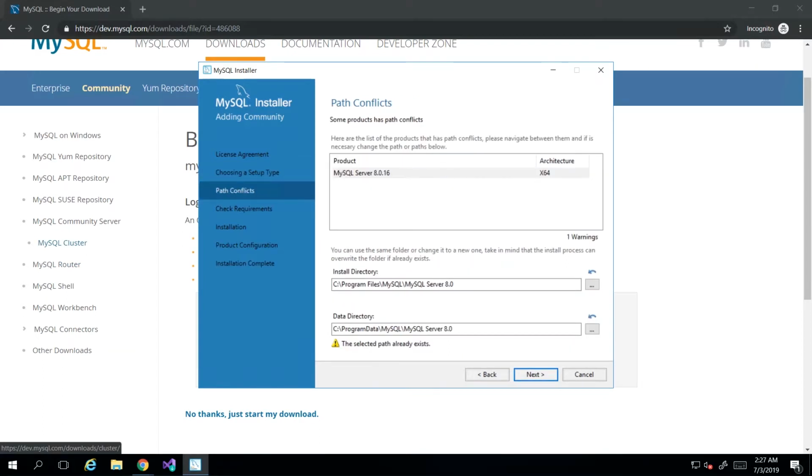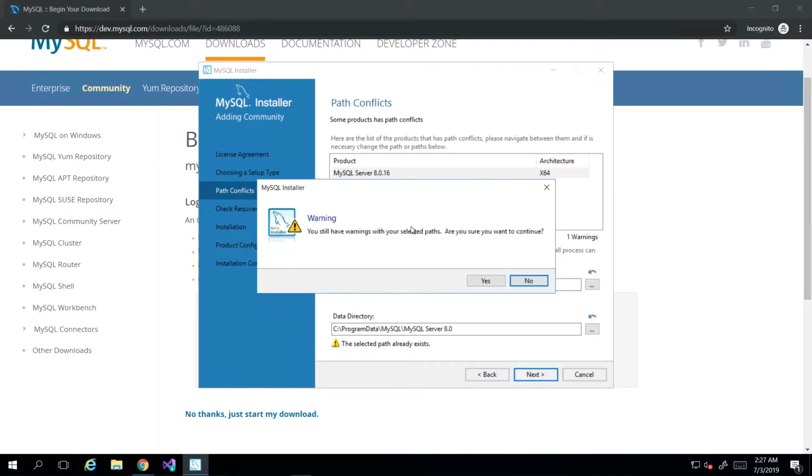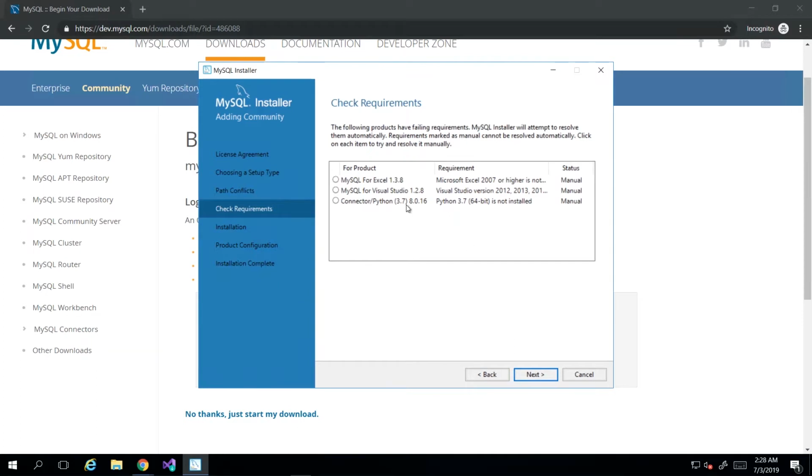Now note, if you may have had it installed or tried to install it before, you may get this path conflict. I had it installed before, so I'm getting a path conflict here, but you may not get it. So if you don't get it, then that's fine, but I'll just show you just in case, and I'll just click next and I'll just accept that warning and go ahead.